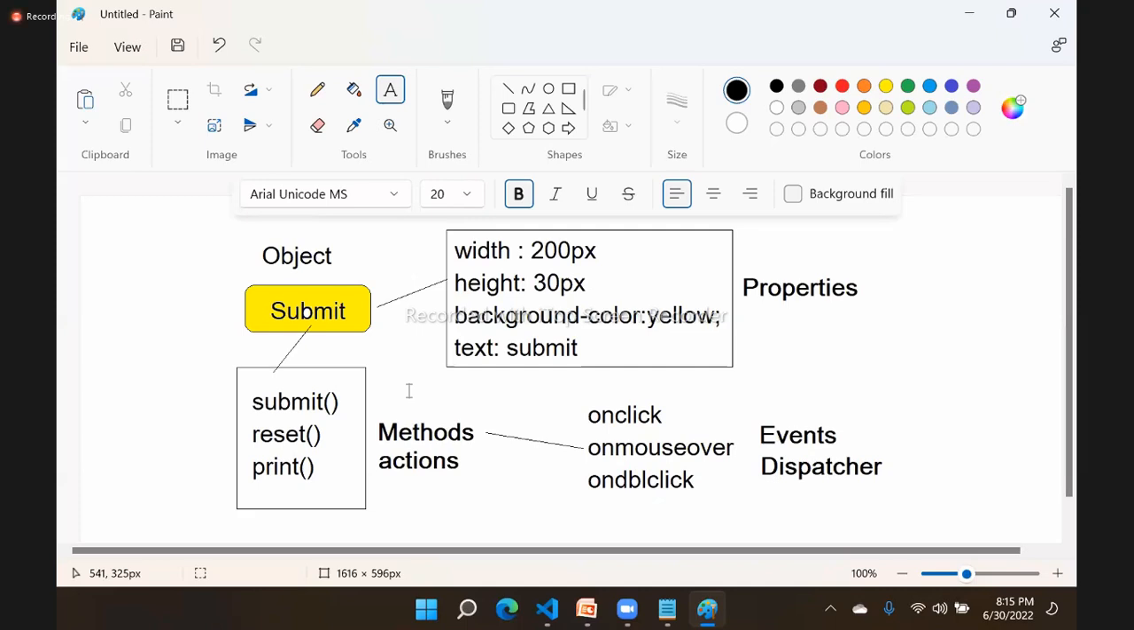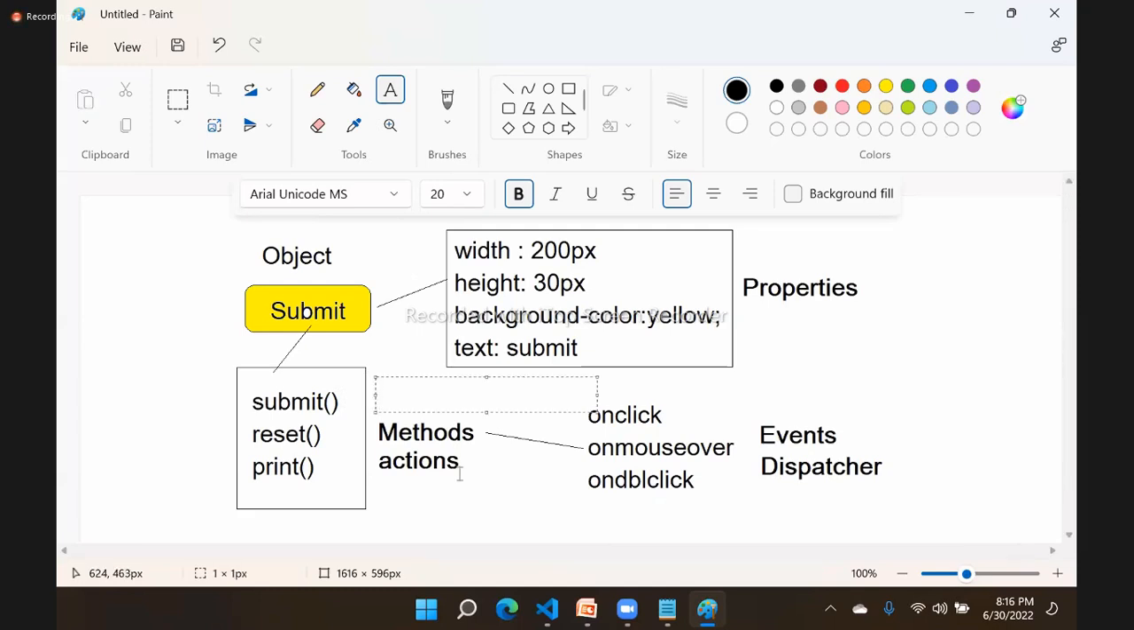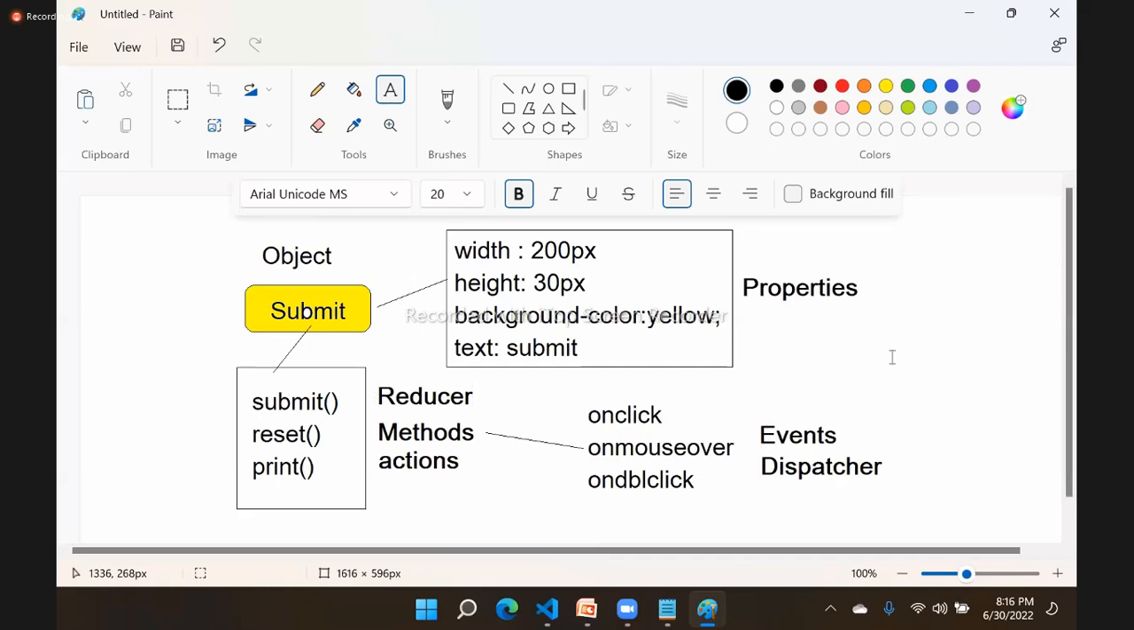And when these actions are performed on an event. So event is a dispatcher and reducer is the methods. That means what reducer contains here, it is reducer, right? Now what does reducer contain? Reducer contains actions to perform. What actions to perform are defined by reducer, right? Reducer defines actions to perform and dispatcher will tell when to do those actions.